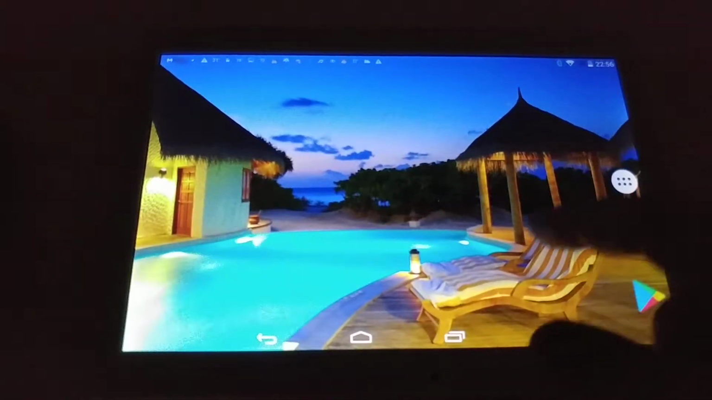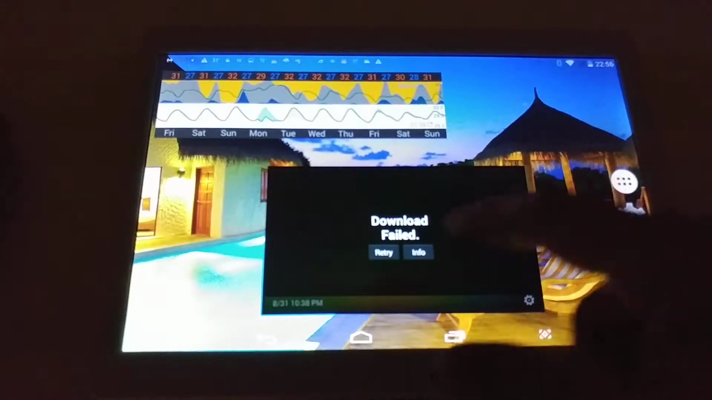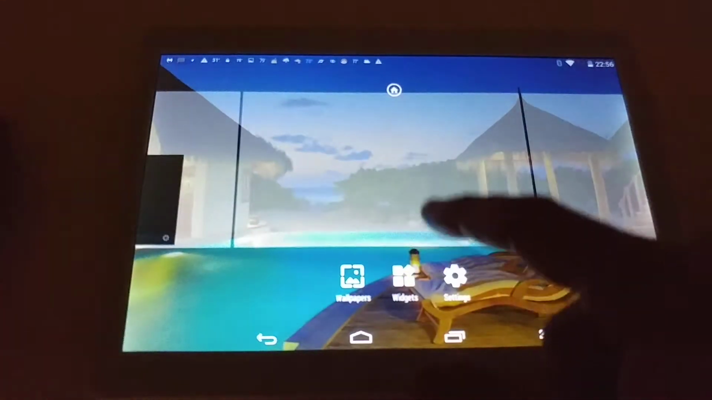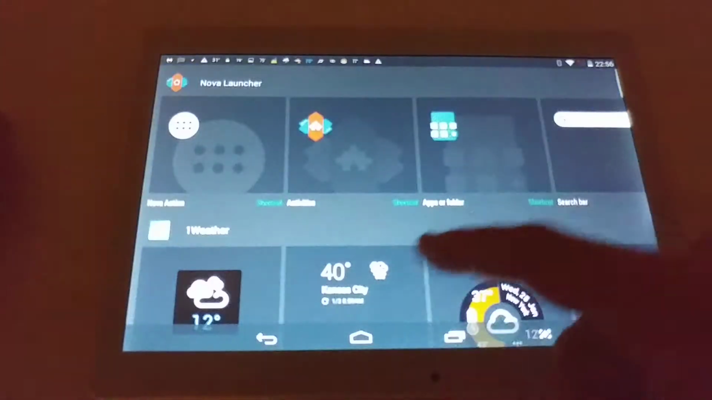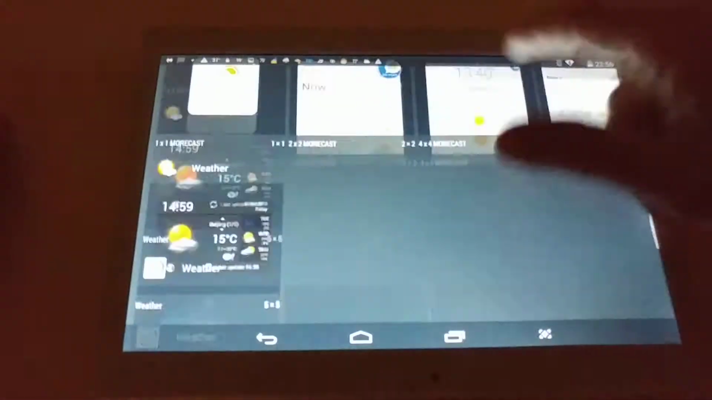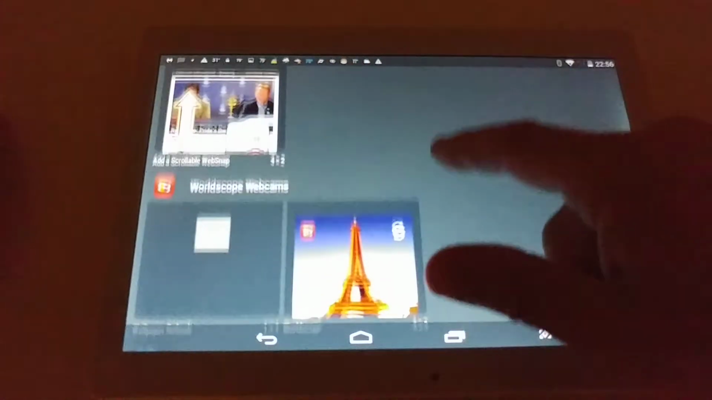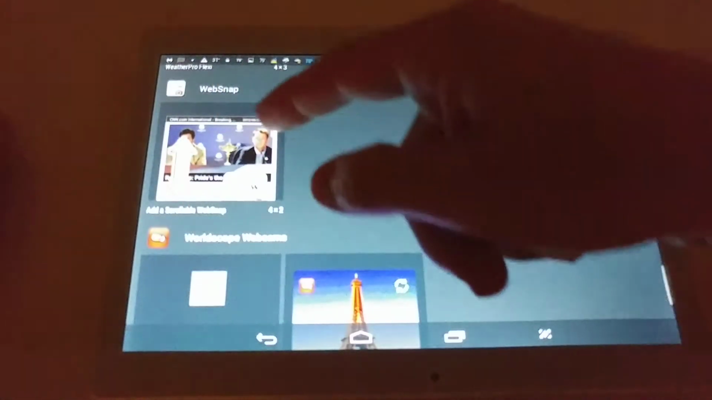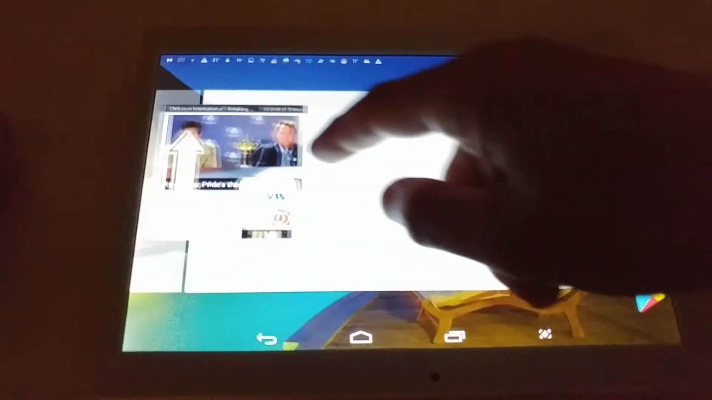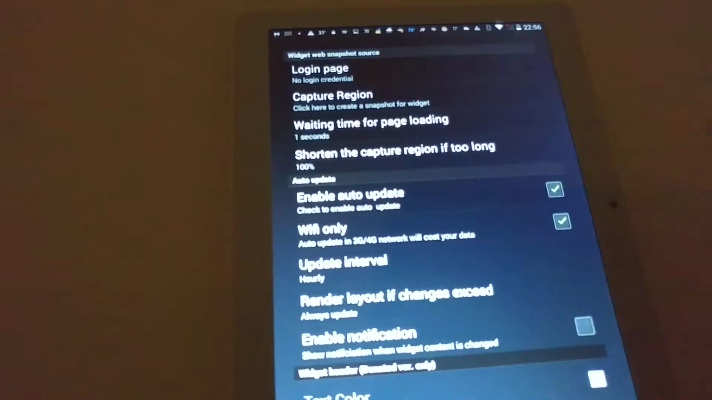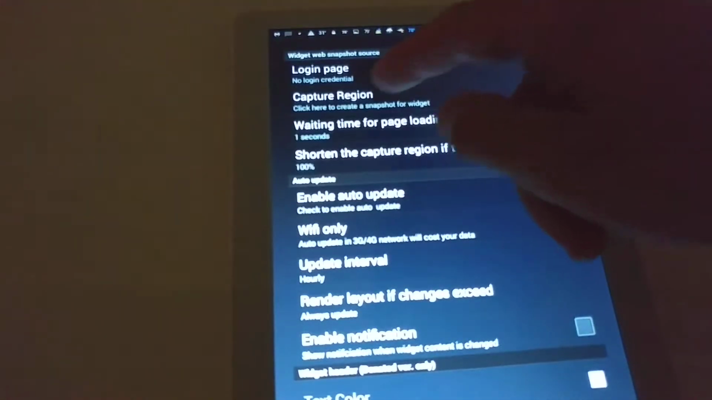But I found another thing, and I'm currently working on that, and maybe I can show you already a little bit. That's a very interesting thing. That's the last thing I will show you today. That's the web snap. I haven't heard of that before. So what you have to do is capture region.